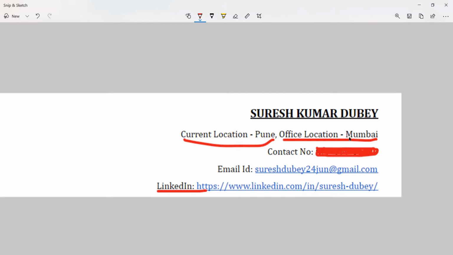If they want someone to live in Mumbai only because the office location is Mumbai, either they will reject it or they will have a conversation with you. But having this information in the resume is important, and we should include that in the resume.